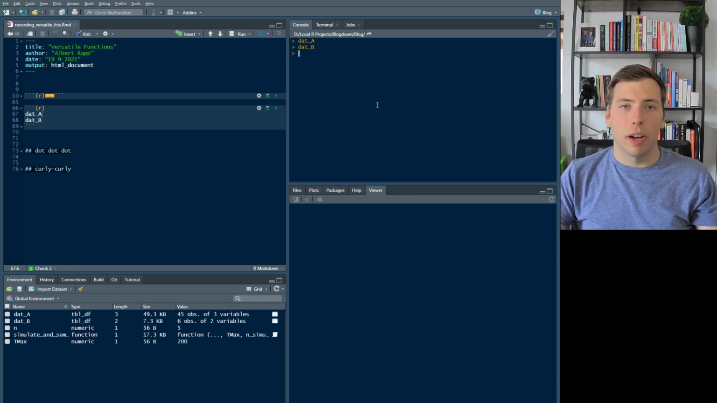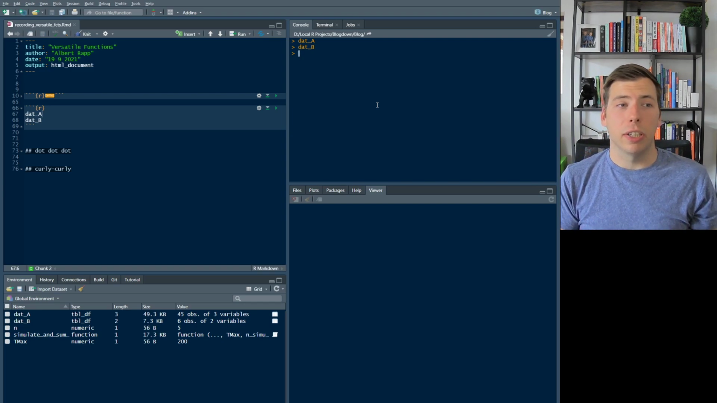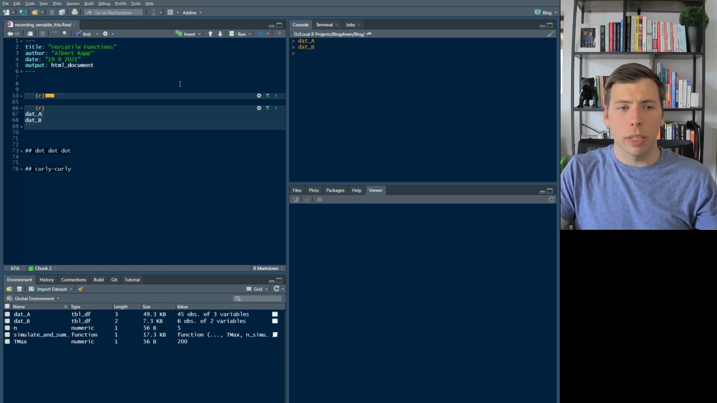I want to show you how you can create more versatile functions using R. What I mean by that is how you can write your own functions for which you do not necessarily know at the beginning how many arguments they have and what the argument names are. So let's make this more precise.